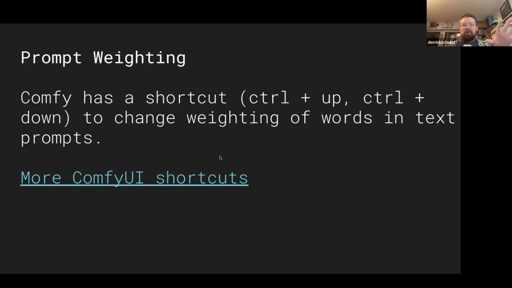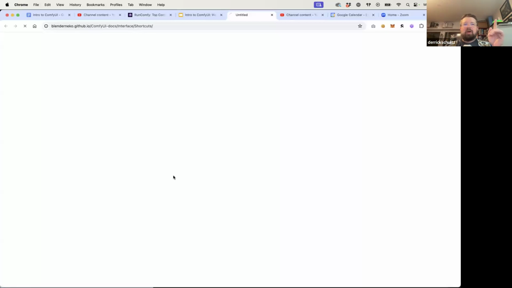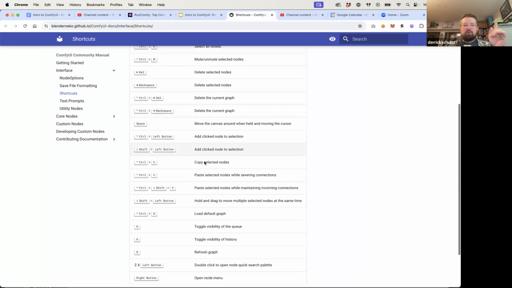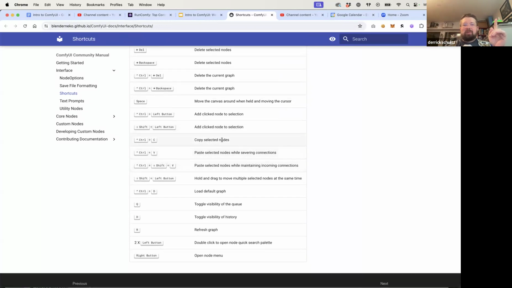But if you are one of those hardcore, I need to know every shortcut people, someone has documented what most of the Comfy shortcuts are here. And there are a bunch of them. For example, I do try to use copy selected nodes and then paste selected nodes while maintaining connections. This one's actually really helpful. And I think with Run Comfy, all you have to do is add the option key to all of these. So if you do option control C, that will copy the selected nodes, and then option control shift V will paste with the incoming connections. So basically it copies all the connections as well, which is nice.